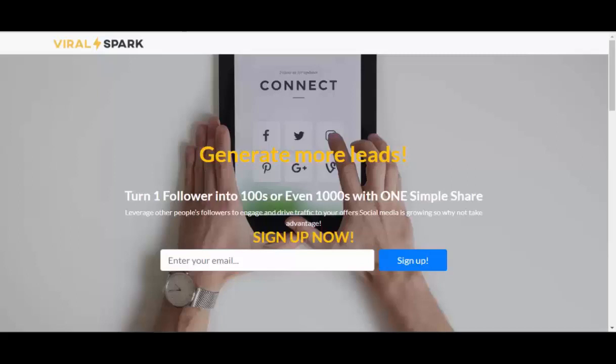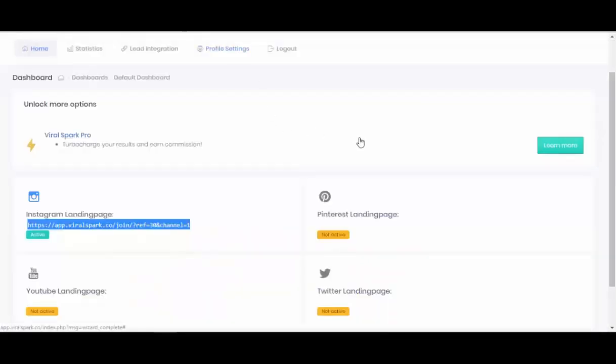And the second phase, which I'm going to show you now, is the commission part. So as you can see, there's a really compelling call to action just here. So turbocharge your results and earn commission. And in order to do that, you need to learn more, and that's going to lead you on to the sales page of Viral Spark. Now, because your details are hard coded into the page, that means that your affiliate link is going to be there, which means that you will receive commission when someone purchases the product from your link. So that's the second part of Viral Spark, is it generates commissions.